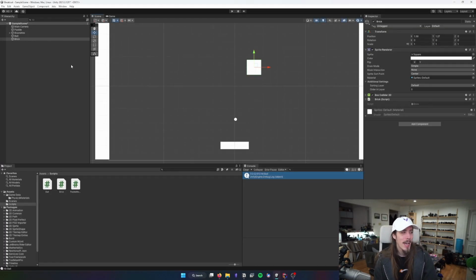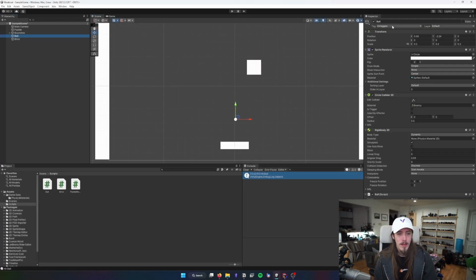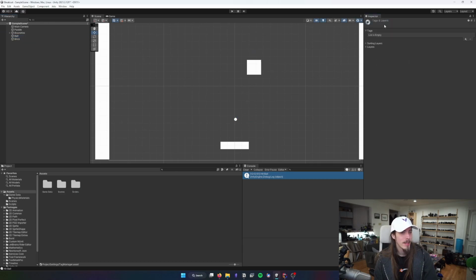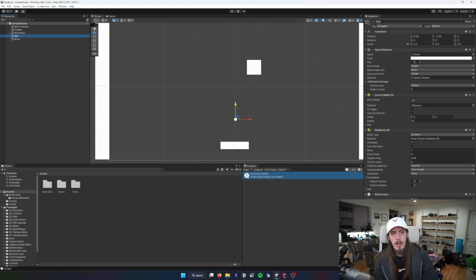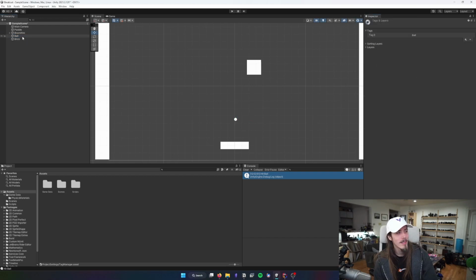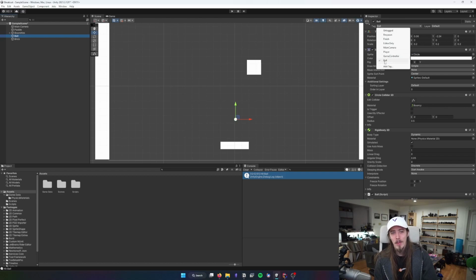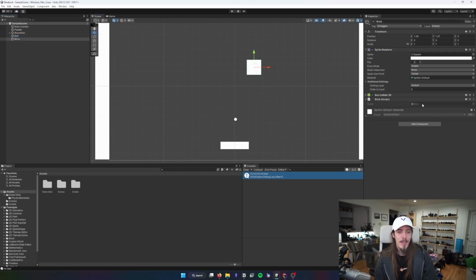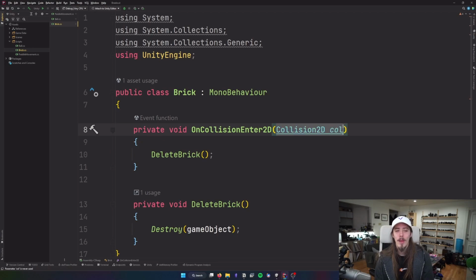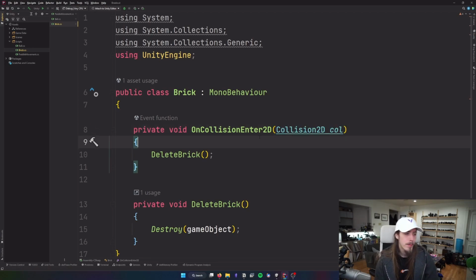So let's use a tag on the ball. And let's go ahead into our tags and layers and add a tag and call it ball. Let's go to the ball and let's add the tag. Just because we use this menu to open up the tags and layers settings, it didn't actually add it. We got to go back and change it. And then let's just test if the thing we hit has the tag ball.